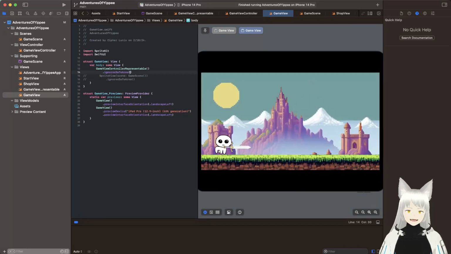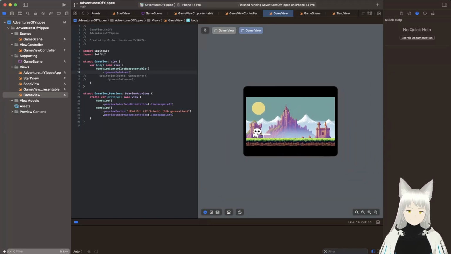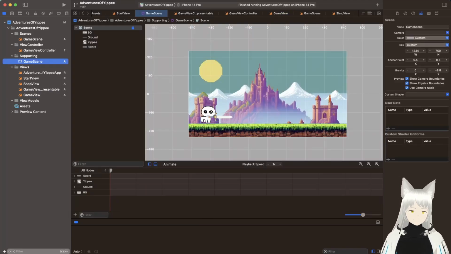Yeah, I mean it shows everything, but it's cropping. What if I take out the ignore as safe area? Oh yeah, it's kind of even worse. And I would not want it to stretch either. Yeah, okay. I'll set all these sizes in the code then. Maybe not use this SKS file.